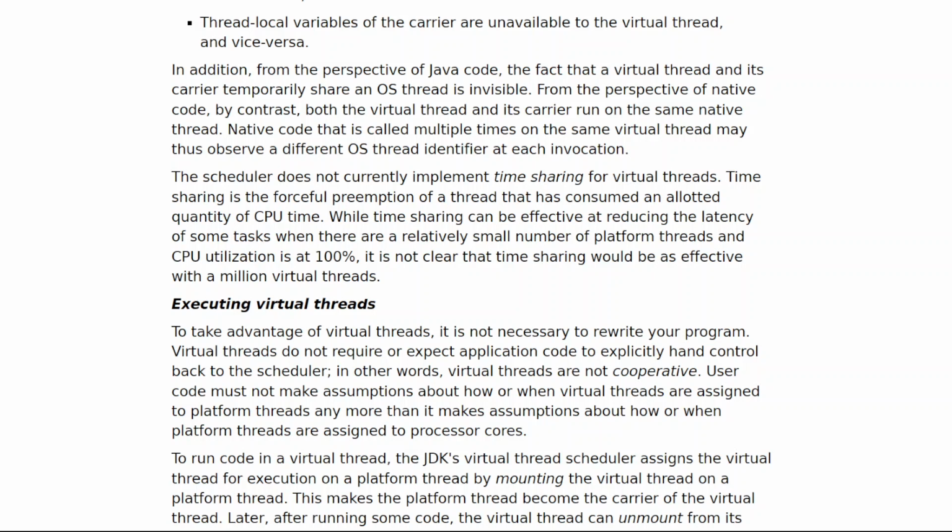Executing virtual threads. To take advantage of virtual threads, it is not necessary to rewrite your program. Virtual threads do not require or expect application code to explicitly hand control back to the scheduler. In other words, virtual threads are not cooperative. User code must not make assumptions about how or when virtual threads are assigned to platform threads any more than it makes assumptions about how or when platform threads are assigned to processor cores.